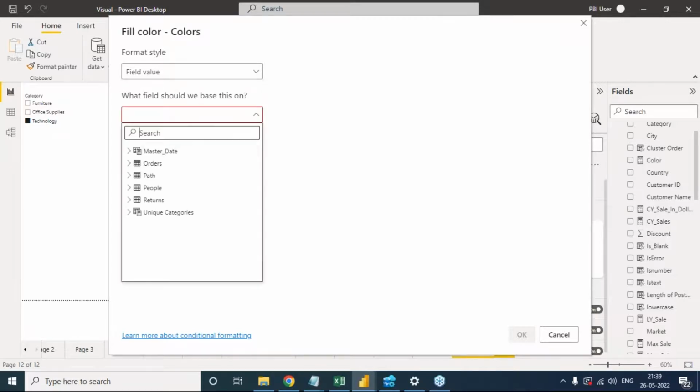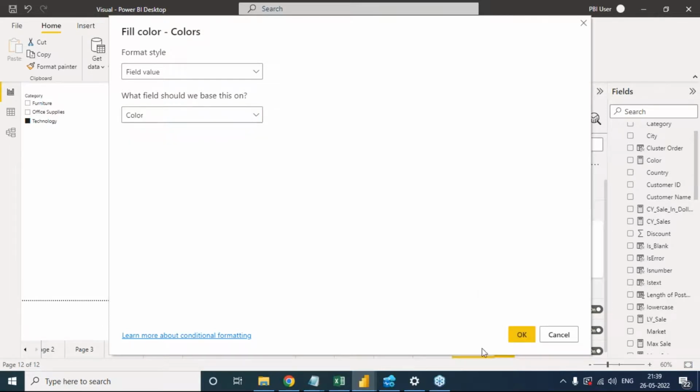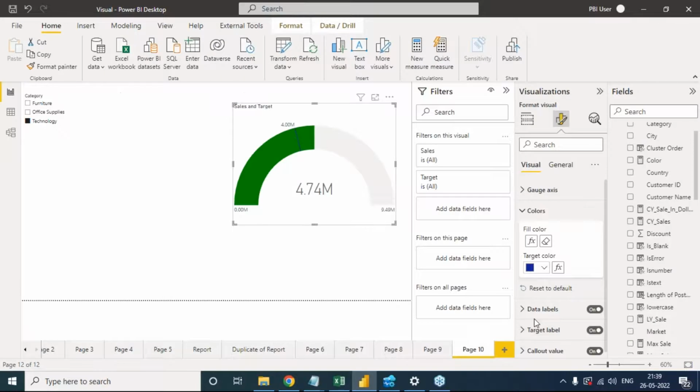So field values, where did I retain that condition? In my colors, right? Take that, simply say okay. That's it. Your job is done. Is it clear? You want me to show it once again?